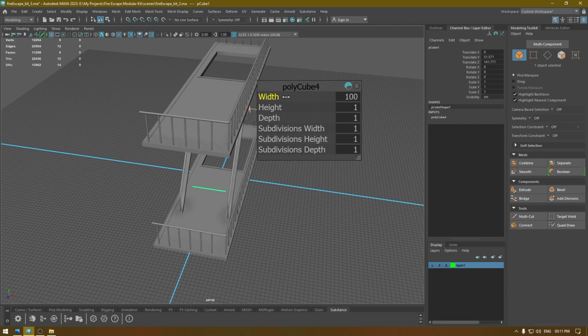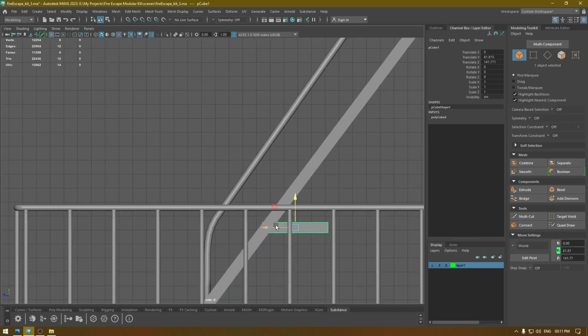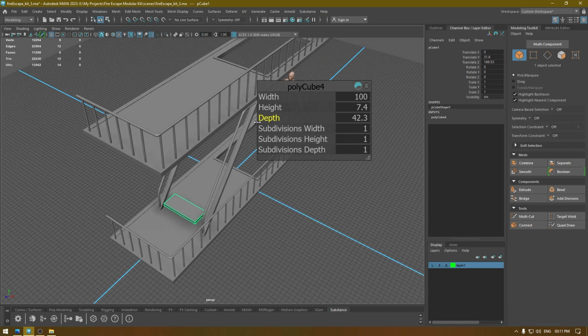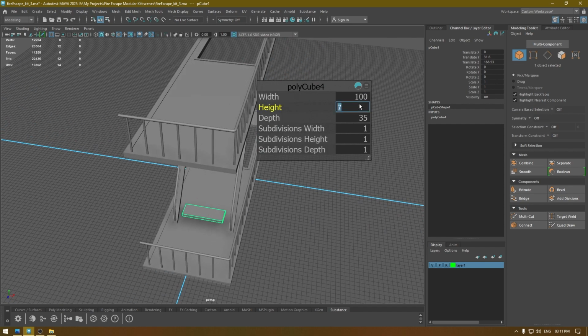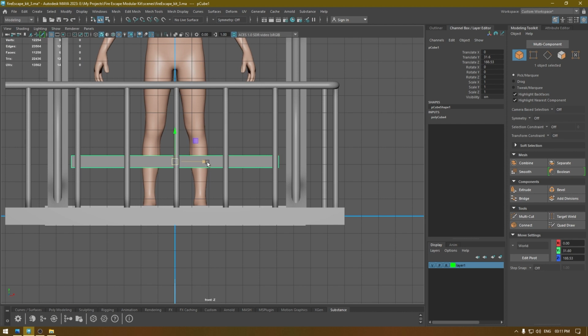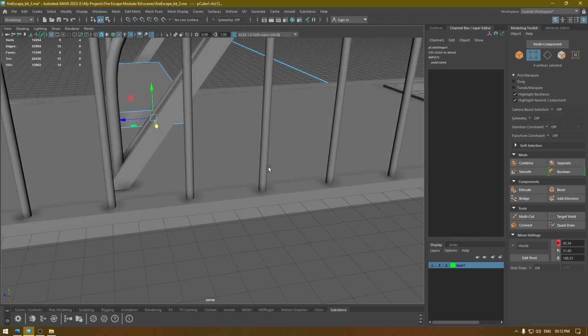Increase the width, height and depth. Place it here like this. Go to front view and you can scale this like this, or what you can do is you can go to vertex mode, select the vertices, place them here like this, maybe press V and snap them here like this.